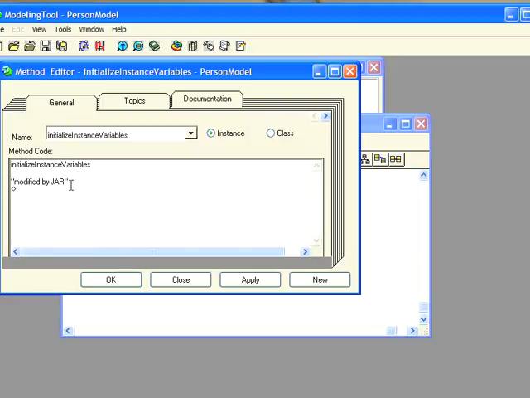So that's pretty much all I wanted to demonstrate for today, just to show you that there's actual progress happening on the modeling tool. This is something we expect to be released with the 8.2 version of ObjectStudio.